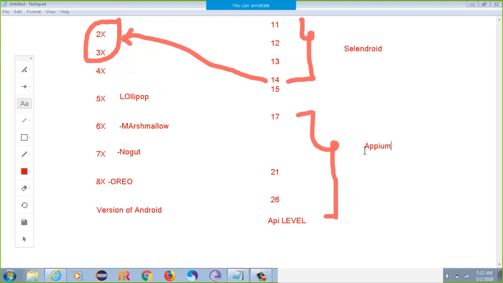And as you know, I don't think anyone in today's world would be having Donut or Eclair, or any client targeting these two versions of phone. That is why you use your Appium. This is the main reason behind why we use Appium.